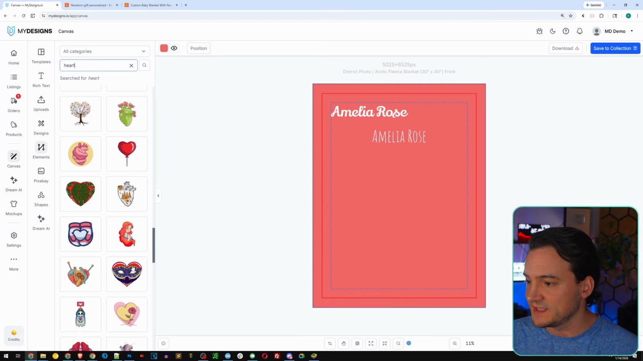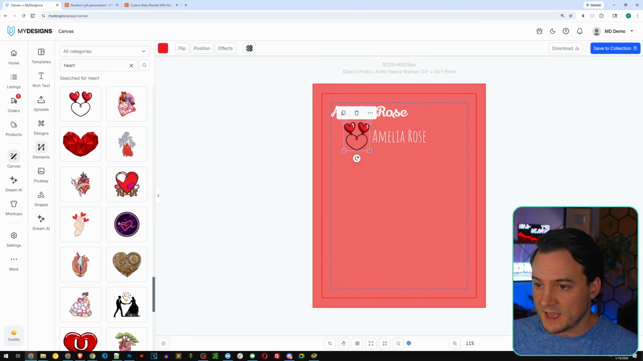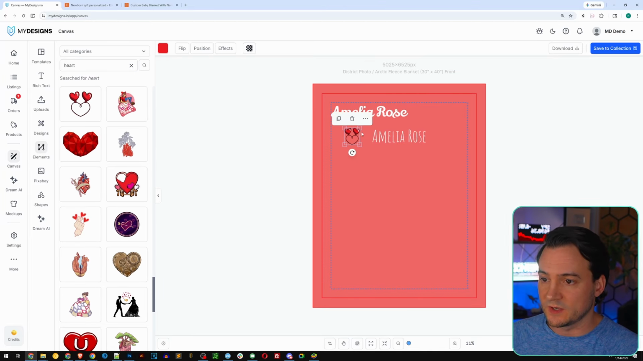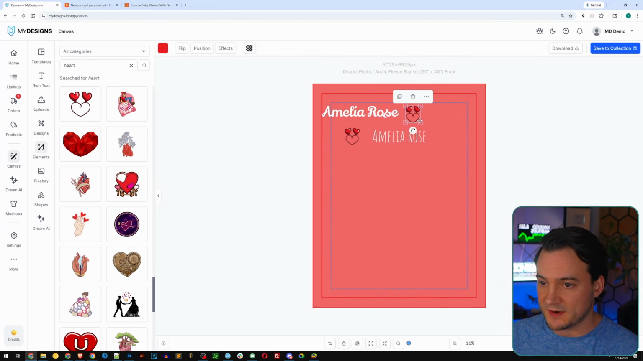You get access to all of these different vector graphics here in MyDesigns. Maybe we go with something like this. Okay, I'm gonna size it down, and I'm gonna do something like that. I'm gonna duplicate it and then put it up here as well. You gotta give it a little bit of space for when we actually have these patterns repeating. So something like that. This should look good.